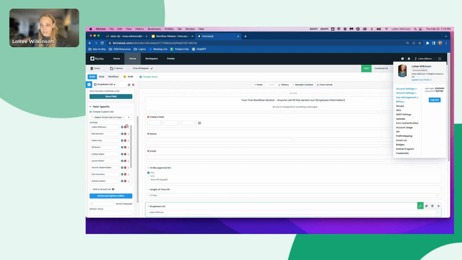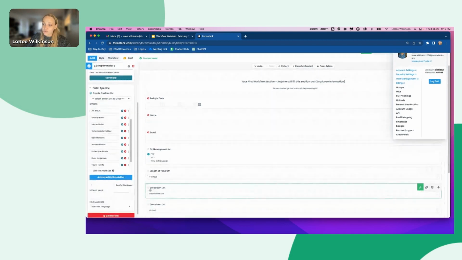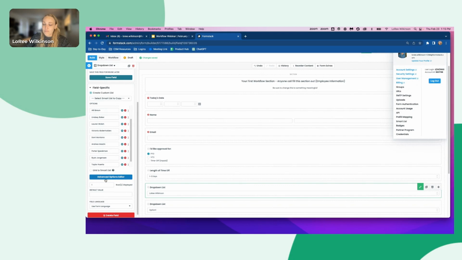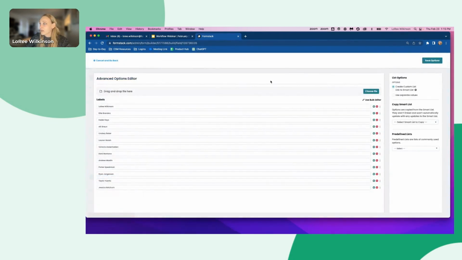Today, I just copied it. If you don't want to utilize Smart Lists, that's no problem. When you do add in all of the different names, you'll have an option down here called Advanced Options Editor. Over on the right-hand side, you'll have the capability to use separate values.